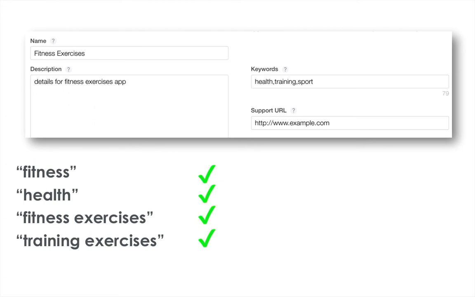In the next example, we have three keywords: easy, fitness, exercises. Fitness and exercises are part of the app name, so we're fine there. But the word easy is nowhere to be seen. It's not in the name and it's not in the keyword list. Therefore, we have a missing word and we're not going to be listed. With those five different examples, you should now have a good understanding on how the keyword search works in the App Store.